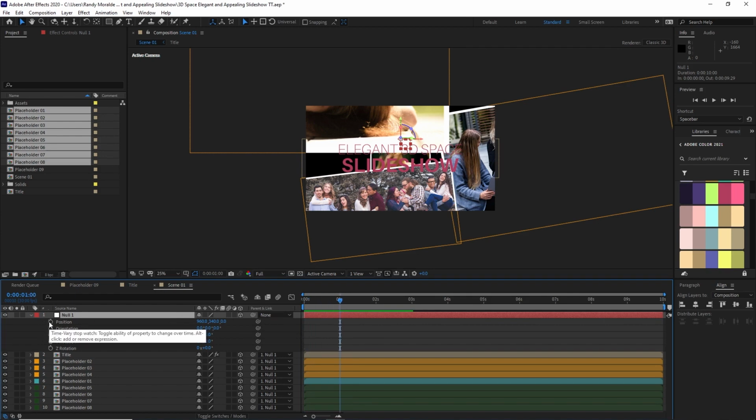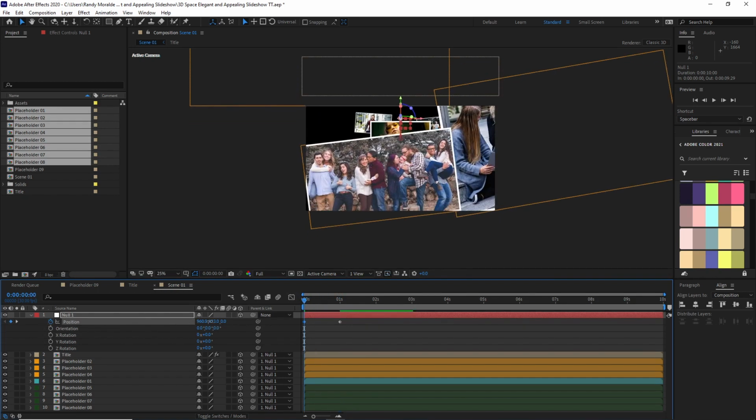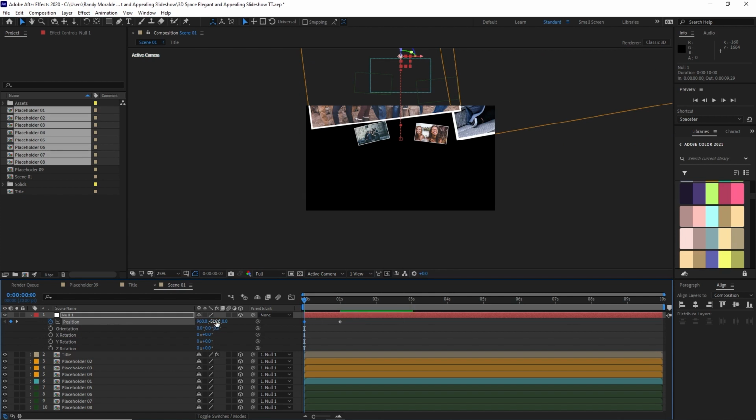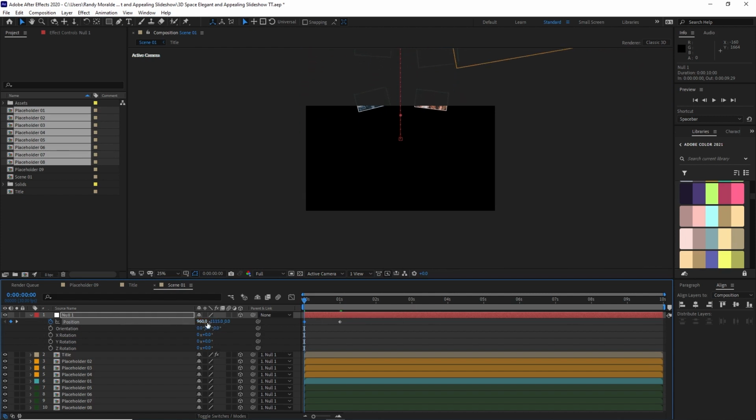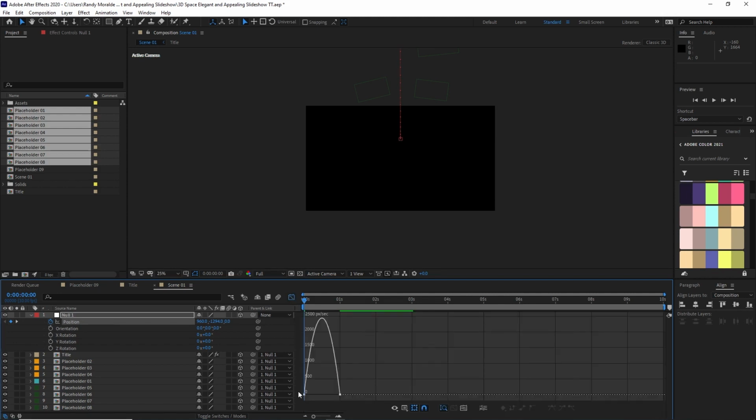Create a keyframe on the position, then move backwards your playhead to the beginning of your timeline. Drag it up. Highlight both of these keyframes. Press F9 to ease it. Open Graph Editor. Highlight this corner. Drag it on the right side.